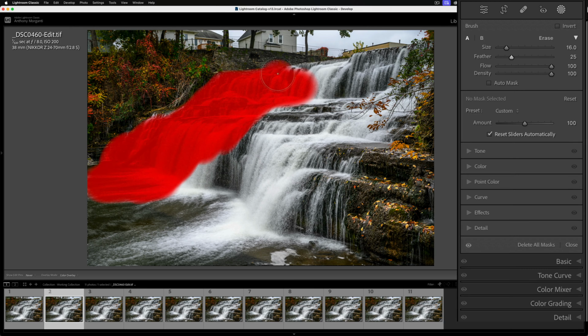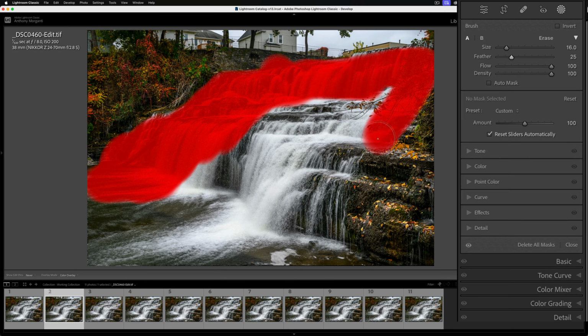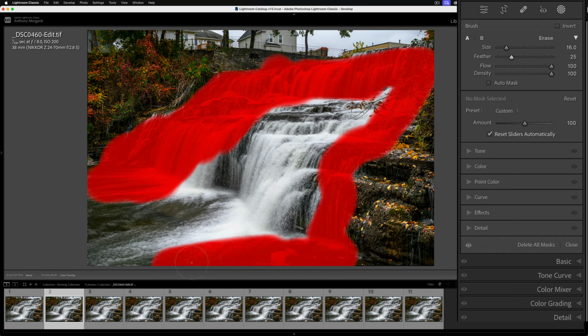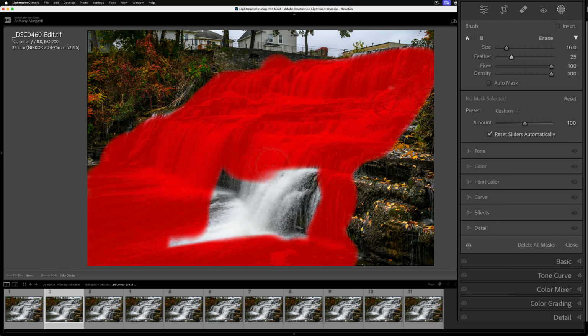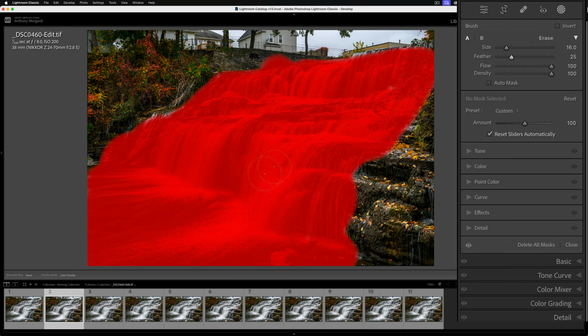You don't really have to be too precise with this, although I made a big mistake up at the top there. I'm even going to get some of these trees over there. If it looks funny, we always could remove or subtract from the mask later. Or even add, if we need to add something to the mask, we could do that later as well. So we're going to come in here and just paint a mask on the entire waterfall. I made this kind of big mistake up here.